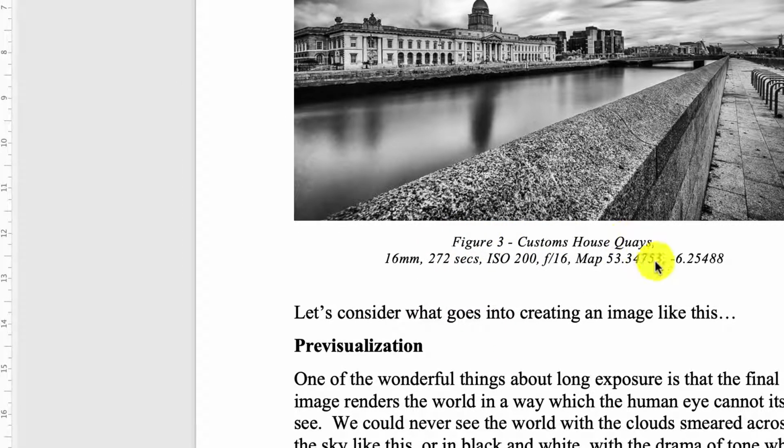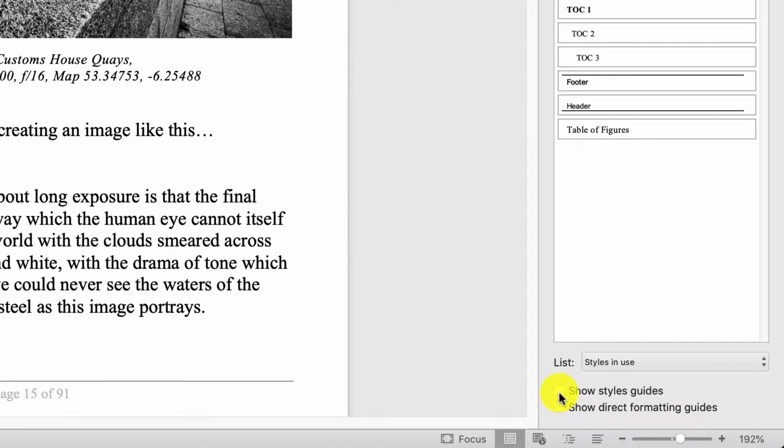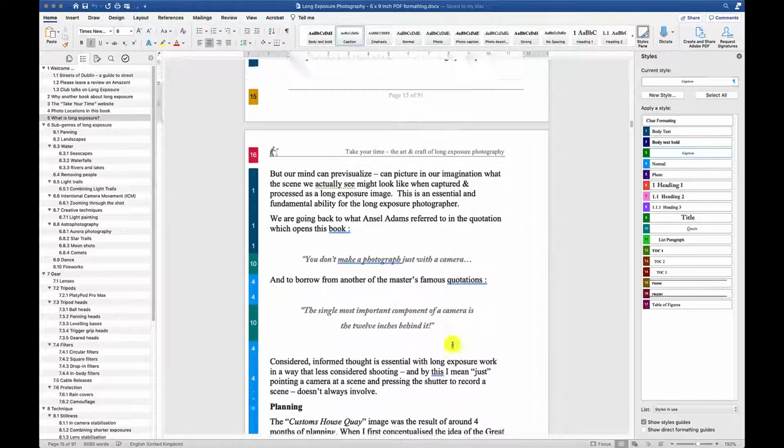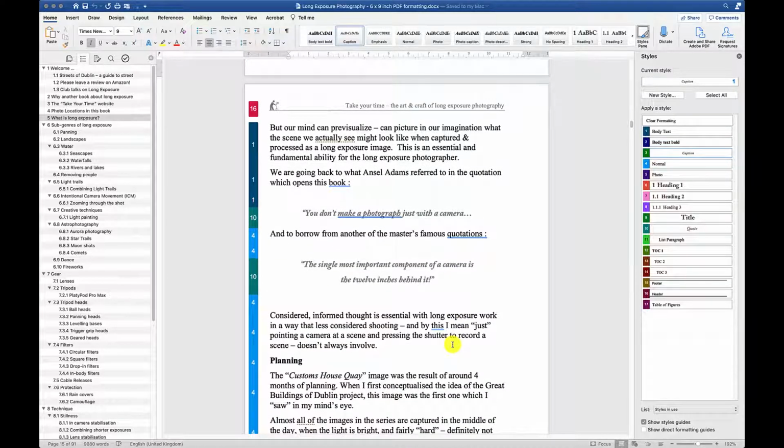Okay. Now, if you show style guides, that pops up a little coloured bar on the left hand side of your document which corresponds to the different styles. So it makes it very quick and easy to see which style is applied to each piece of text in your document. And if you're trying to figure out which style is applied, then this is a really good way to do it. You can also show the direct formatting guides, and that shows you a little bit more, but to me that gets a bit busy, so I normally uncheck that one.